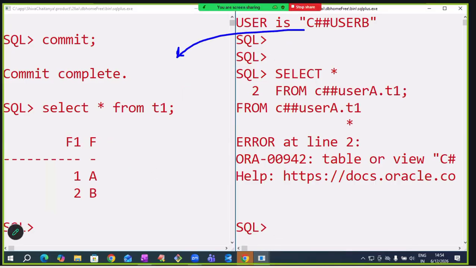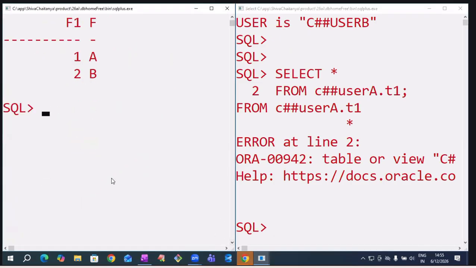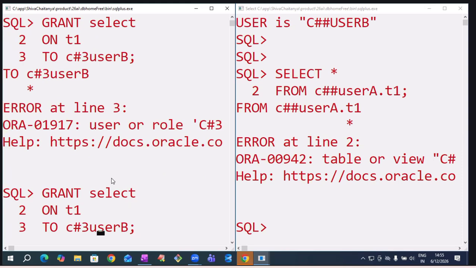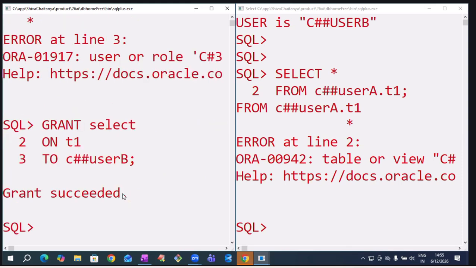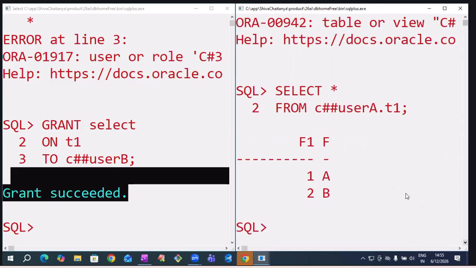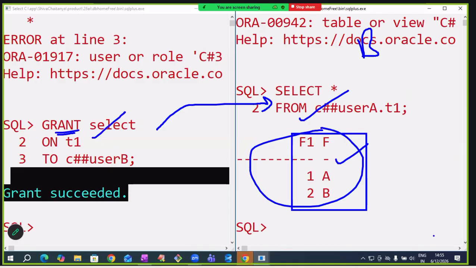Now user B requests user A, please give me permission to access T1 table data. Now user A wants to give select permission. So he writes like this: grant select on T1 to C##user B. Typing mistake is there. Observe. Grant succeeded. Now again user B is submitting select command. Now it is displaying data. Observe, sir. He received select permission. Observe. User B is accessing user A's table data. So this is the way of giving permission.